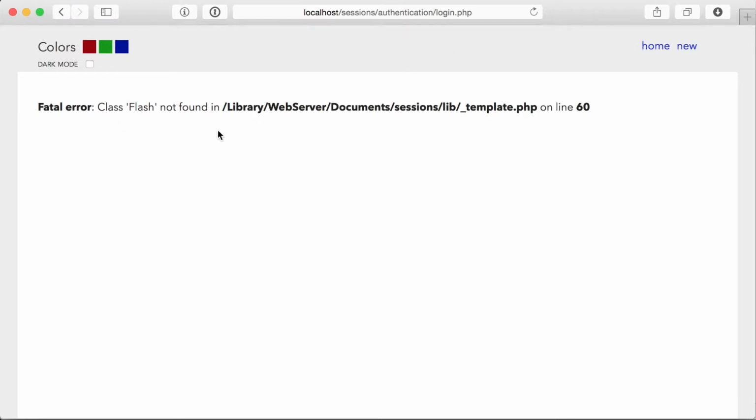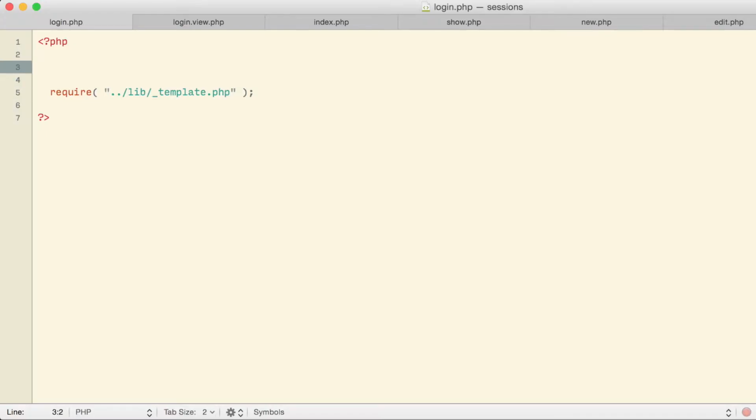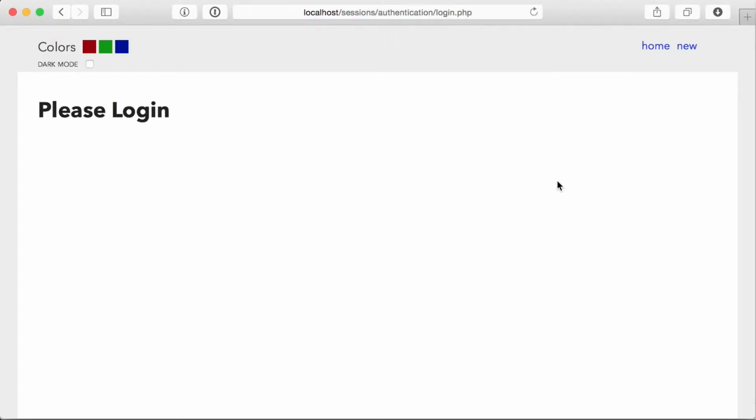So my login page is again built on top of my template, like all the other pages of my site are, and my template is using the flash library, so I need to make sure I put in a require for that. So back over in my login.php file, let me do a require for the flash.php file that is in my library folder. If I then pull it up in the browser one more time, it looks like we are rolling. So now I've got my login page pulling up properly.